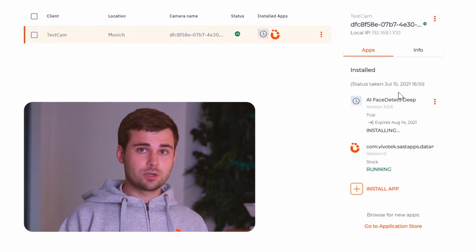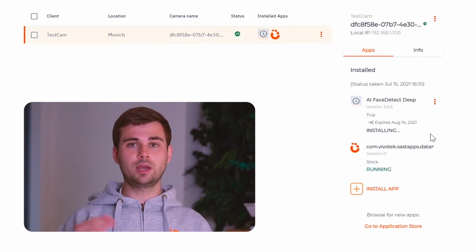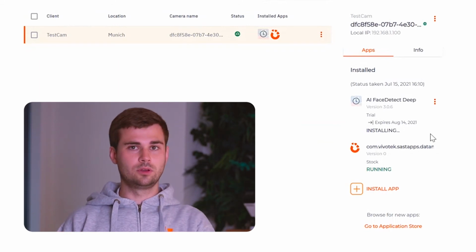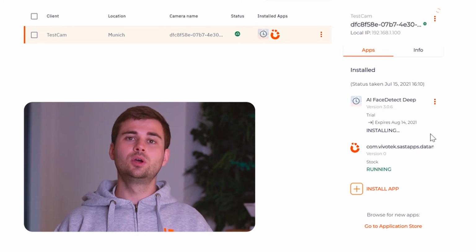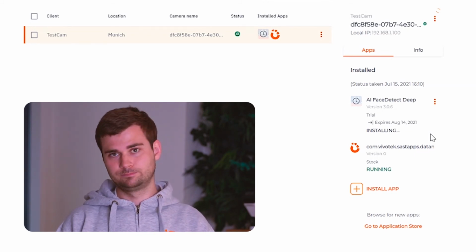Going back to the camera, we can observe a list of all the applications running in the Overview tab. Once the face mask detection application is installed, we can see it here as well. Let's take a closer look at the application and see how it works in real life.